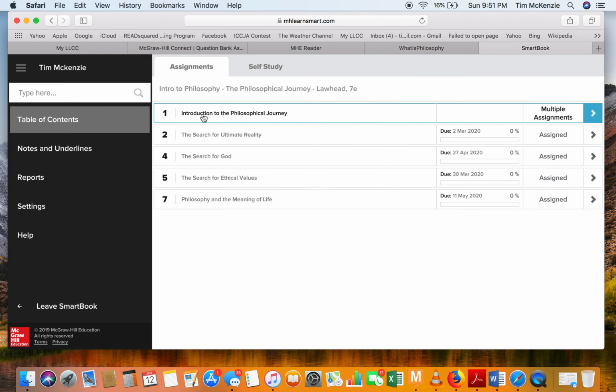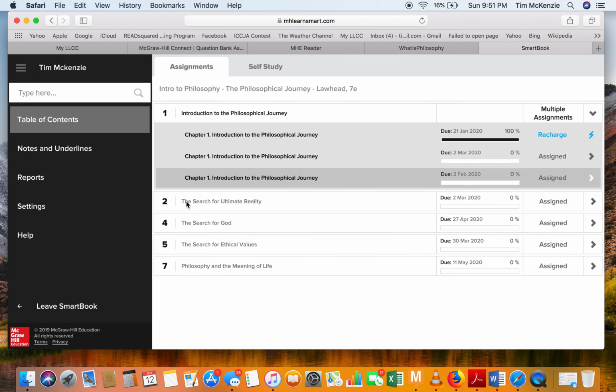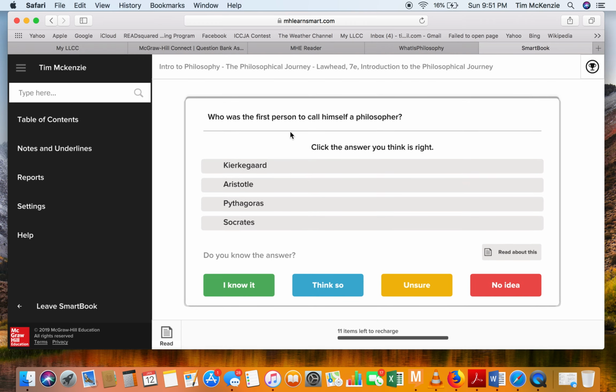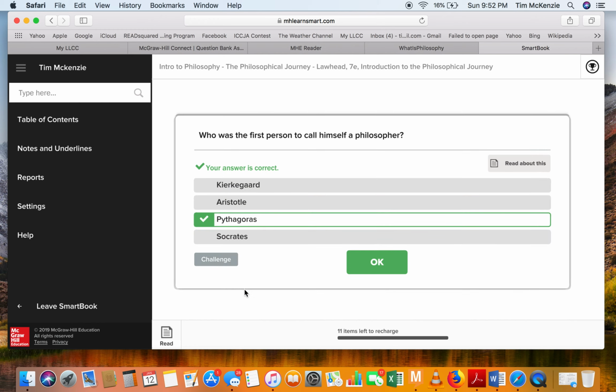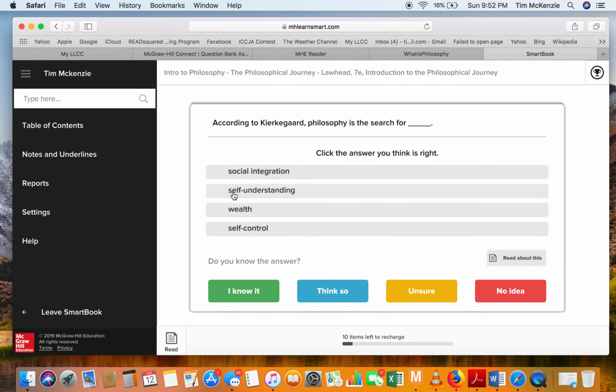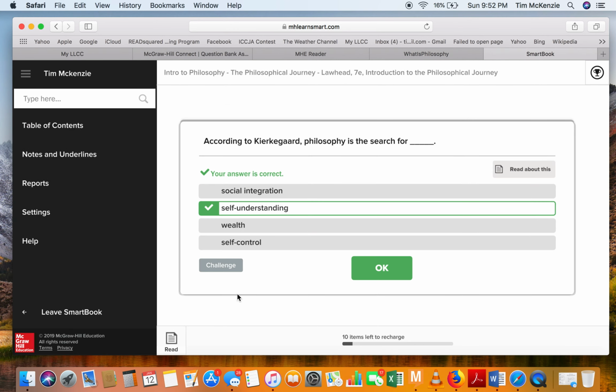Oh, so I already did this. But if you come in here, it'll ask you questions. Who was the first person to call himself a philosopher? I believe the answer is Pythagoras. And there you go. And according to Søren Kierkegaard, philosophy is the search for self-understanding. There you go. So that's the way that is.